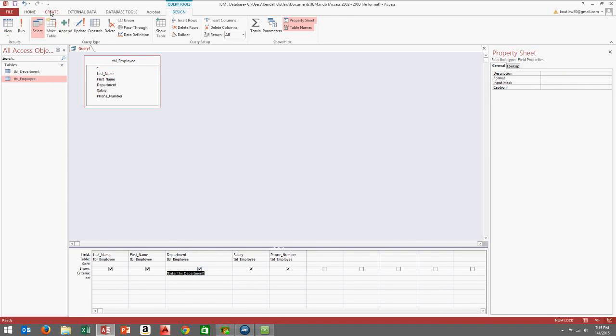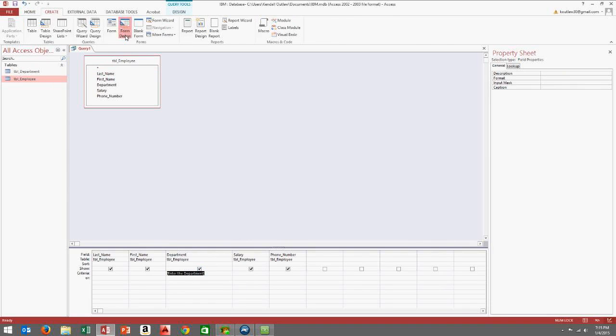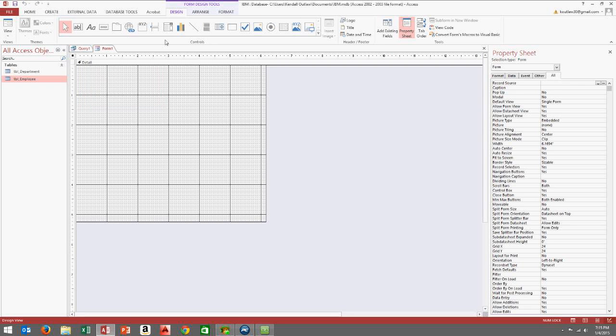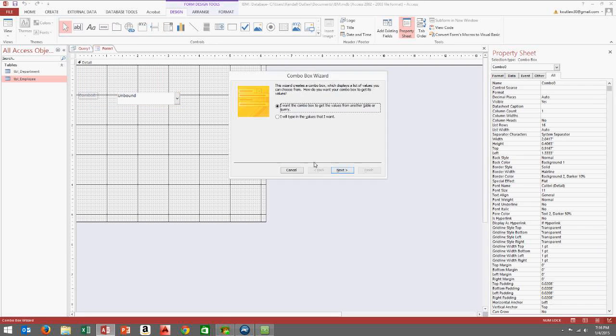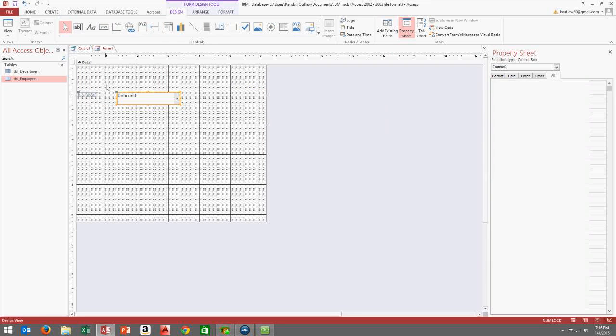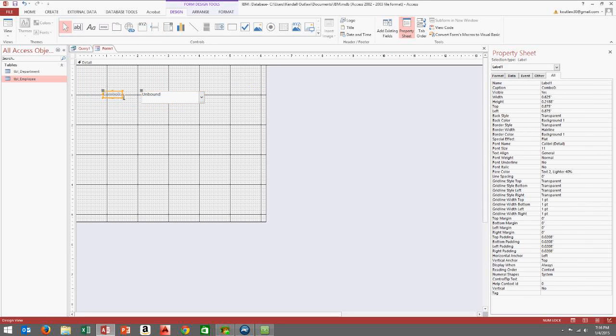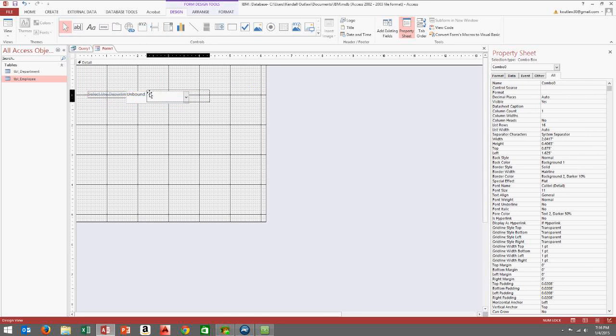So we just go here to create, form design, and here's all our tools on a form. So what I'm going to do is first select this combo box, just add it. Let's cancel, we don't need a wizard. I'm going to put in select the department. Okay.